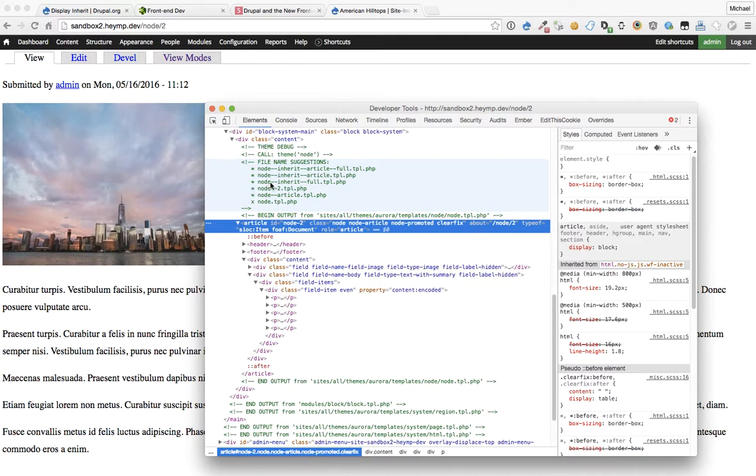So the first thing that it's giving us a suggestion for is the view mode. So node--inherit--full. The next thing that it does, it gives us one for the content type, which is an article. And then finally, the last thing that it does is gives us one for article--full, which is the content type plus the view mode. So it gives you a more fine-grained template suggestion that you can override.